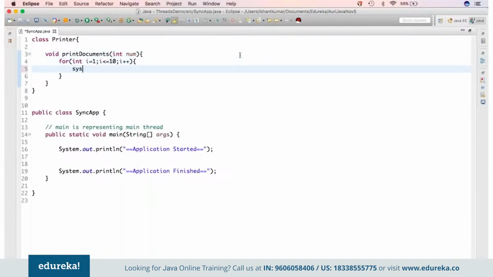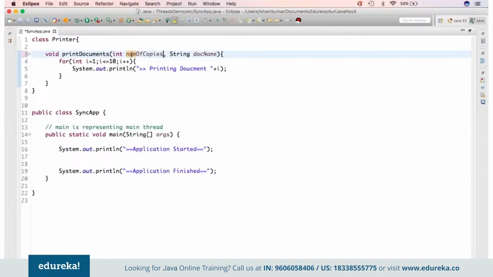I will say System.out.println "printing document" plus the i. So we are going to have this document printing done for this i. I can even take a name: docName, and numberOfCopies. What is the name of the document which you want to print and how many copies you want. So the loop goes while i is less than or equal to numberOfCopies, and instead of the document, I'm just going to print the document name. I think this is one of the use cases which I wanted.